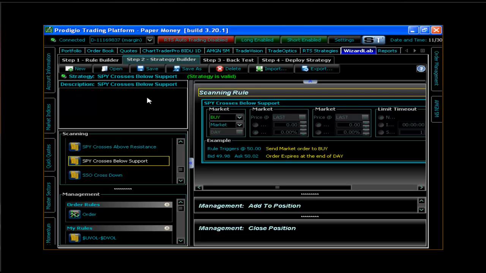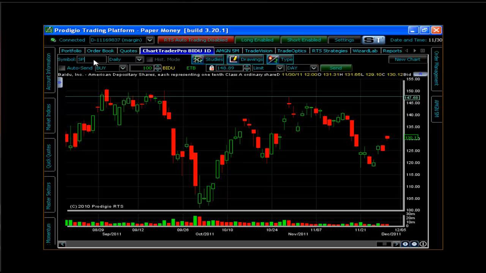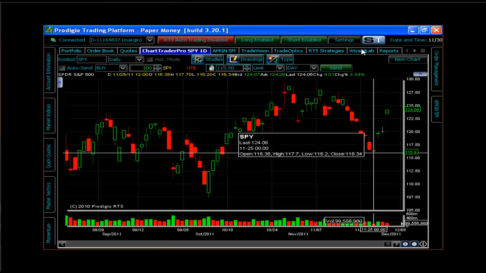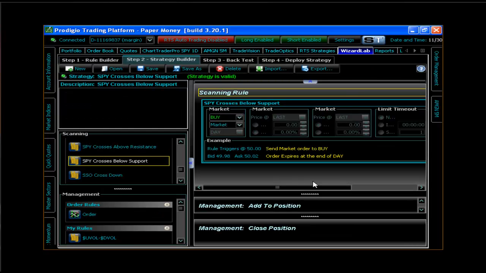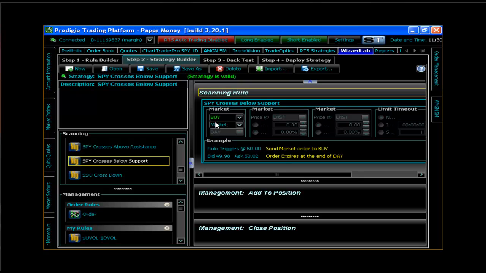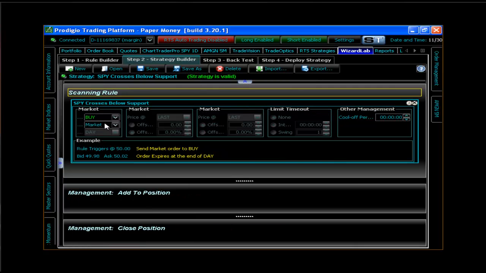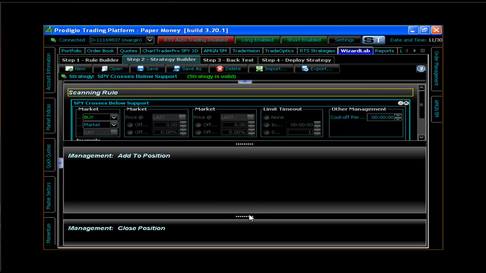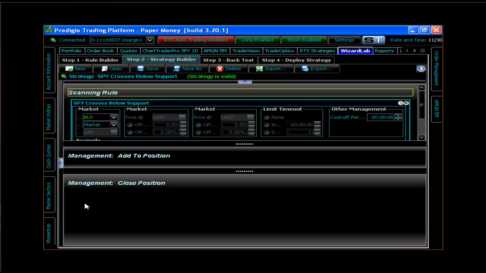So here, this was my strategy that I just created. I just set up where the SPY crosses below my support level. So remember, we were looking at SPY, and we wanted to trade when it crossed below the support level. When I trade this robotically, let's say I want to go in at market. Usually you want to attach to these positions a target and a stop. And so what that requires in the strategy builder is adding more to how I manage a position.